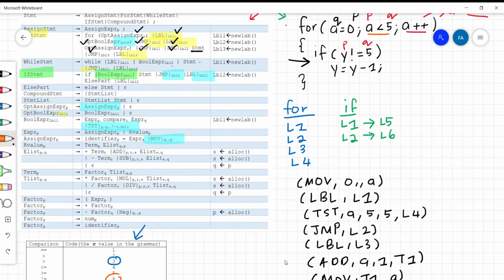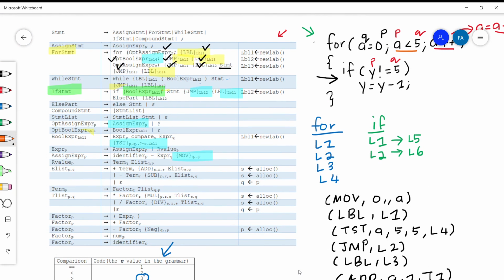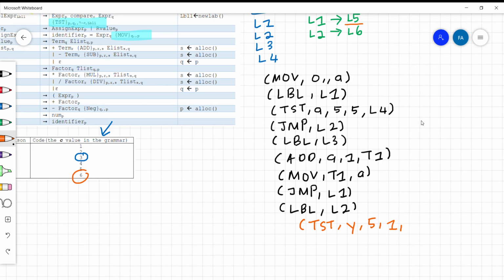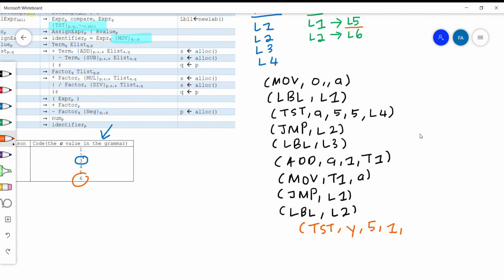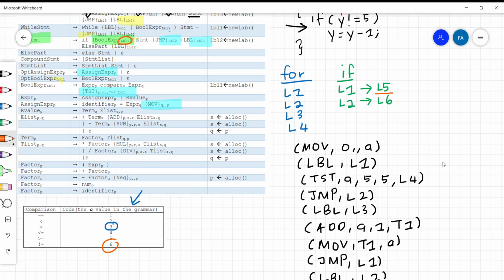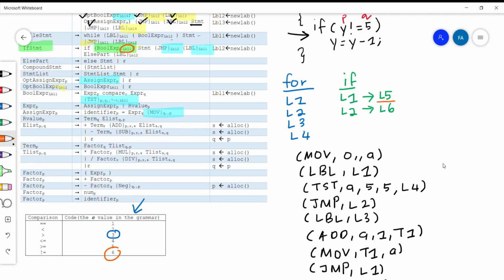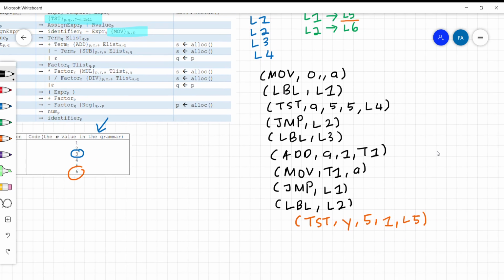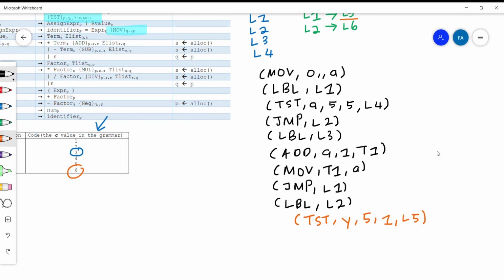And here, for the if statement, the label is label 1. However, label 1 has been changed to L5 since if is the statement for 4. So here, instead of writing L1, I'm going to write L5. Okay, done. For this, next we have statement. The statement for if is y equals to y minus 1. So just write it directly.